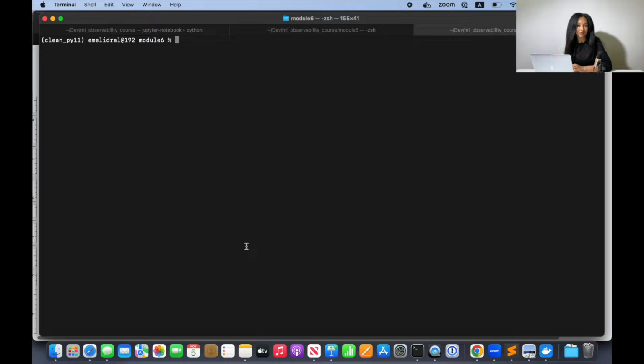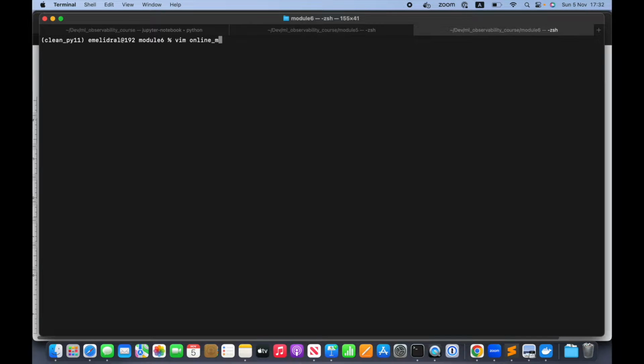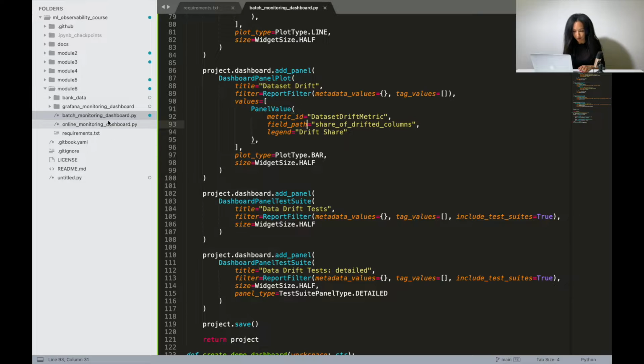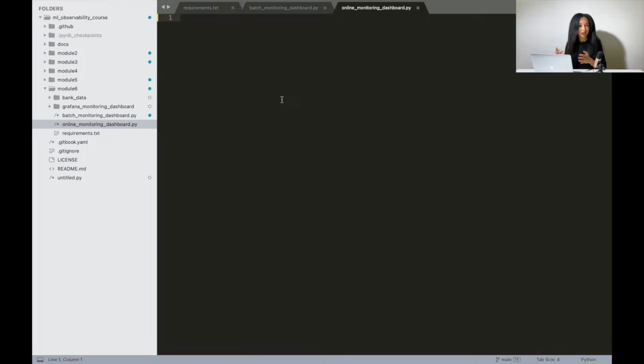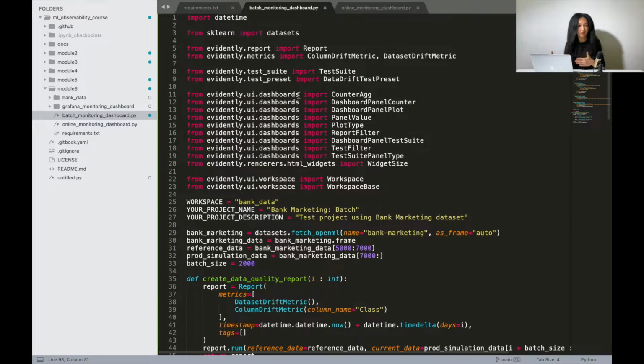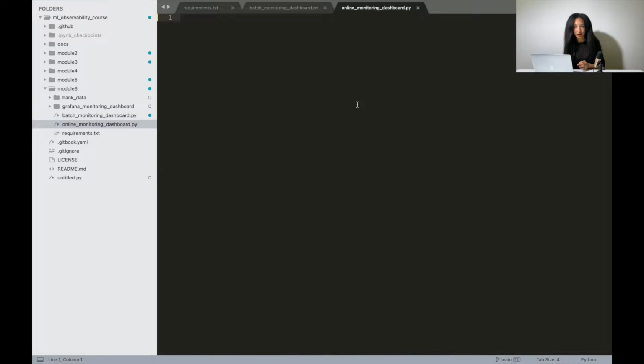For doing that, we are going to create a separate script. Let me call it online monitoring dashboard. Here it is, and let's move to our text editor so that we can create a script. I will open it next to our batch monitoring dashboard so that you can see that they are pretty similar, and I'm definitely going to derive some pieces of code here, and you will see how we can spin up our monitoring dashboard here.